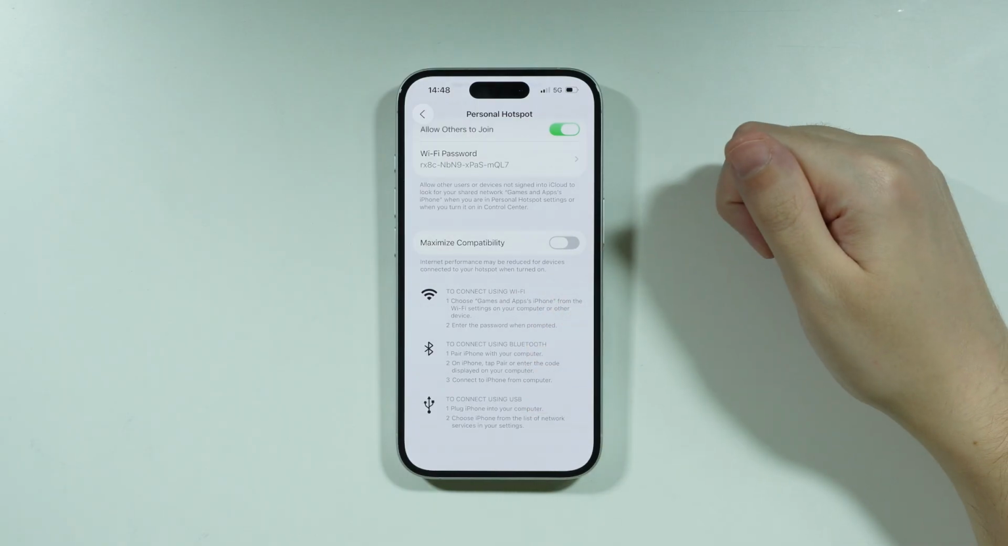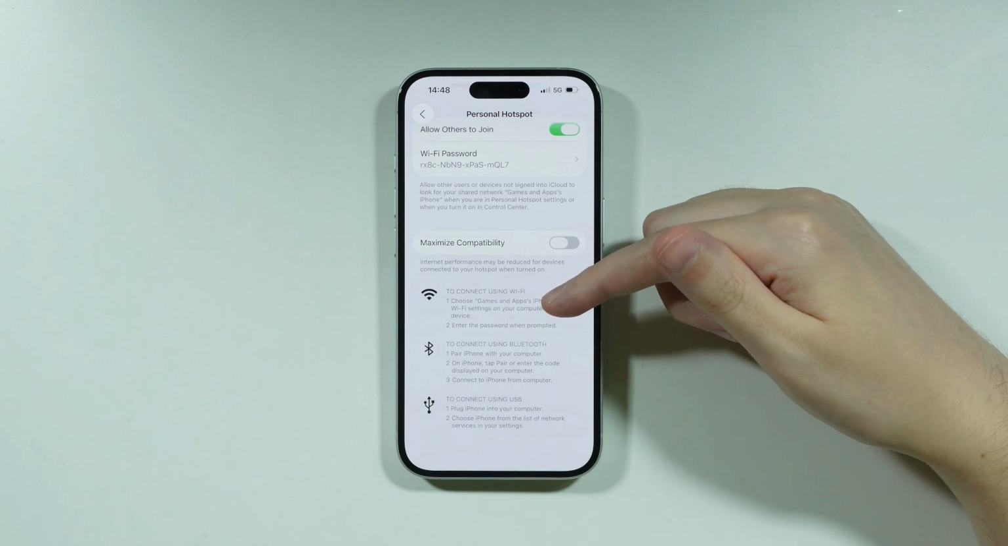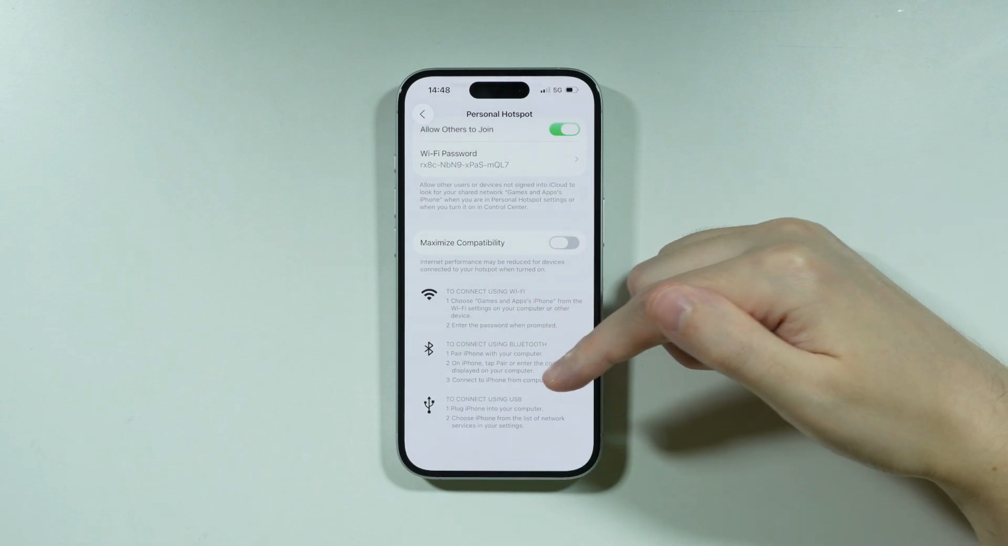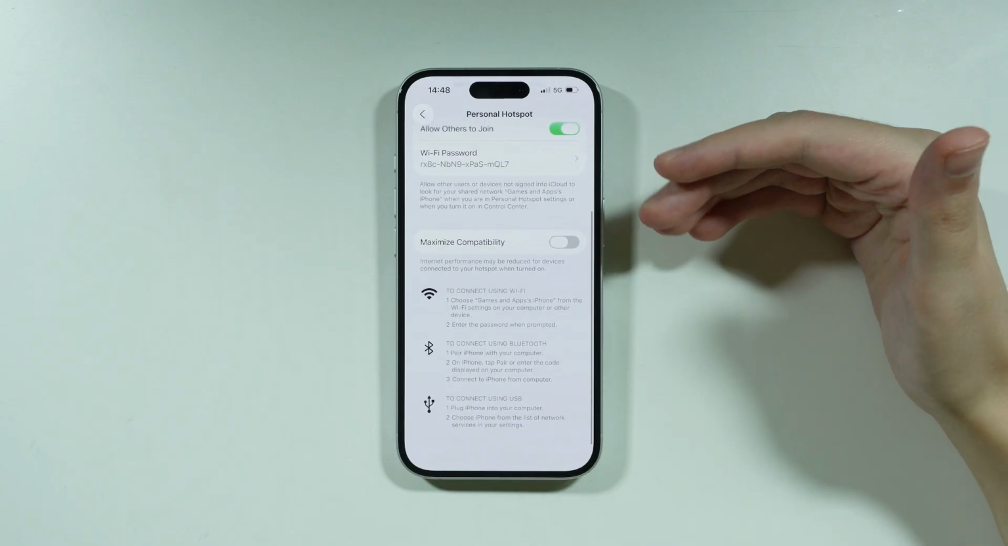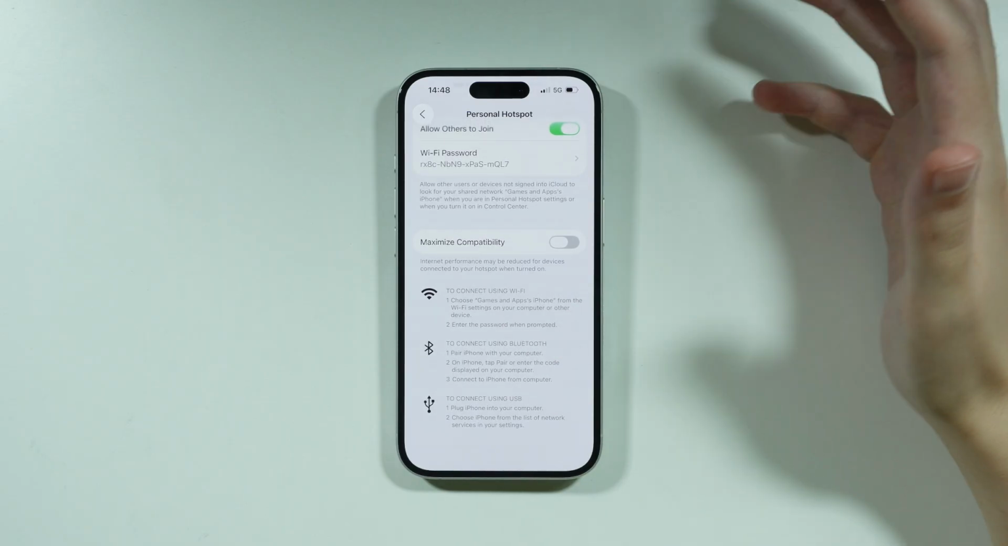Below over here we also have an instruction how to connect to our hotspot using Wi-Fi, Bluetooth, or by using USB cable, if you want to, for example, share the access to the internet on your computer.